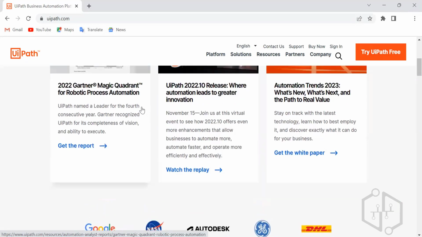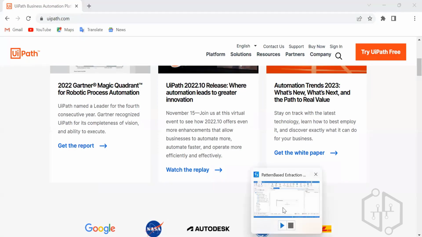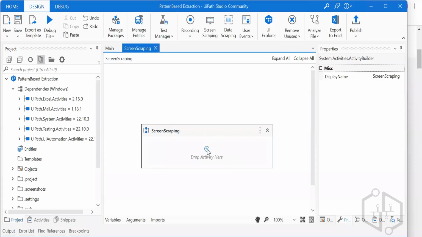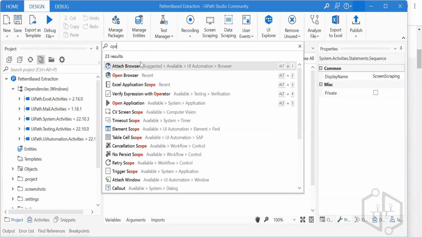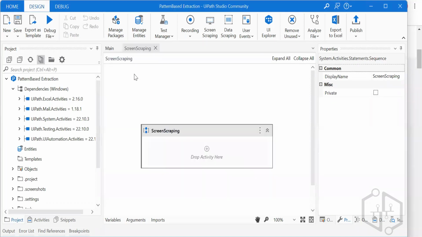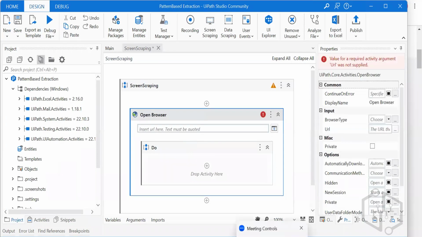How can we use this? For example, I want to extract this data, which means there is no pattern at all, right? For that we can use this, but I'm telling you, this is not a right example for screen scraping. I'll show you, but I still want to show you. What is that? Open Browser activity. What is the URL?